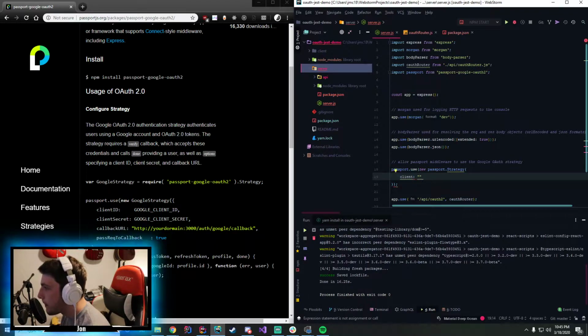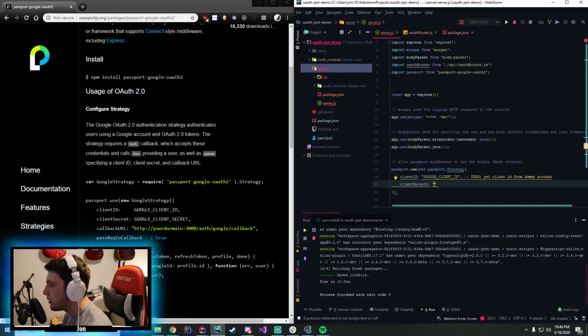So we need to pass the client ID, the Google client ID. So let me just type that in for now, and we'll get that from the config later. So let me just write a to-do: get client ID from dummy account. Yeah. So I'll have to sign in with a dummy account on Google. Client secret. I'm gonna do the same thing here. So just Google client secret.